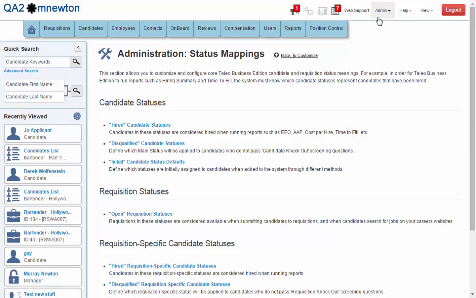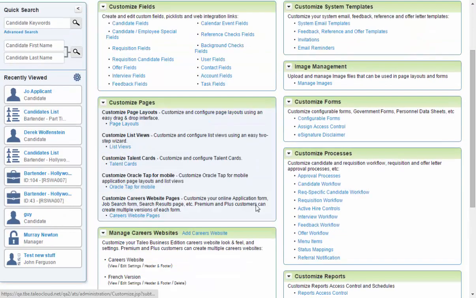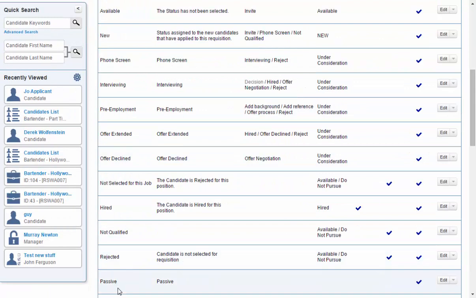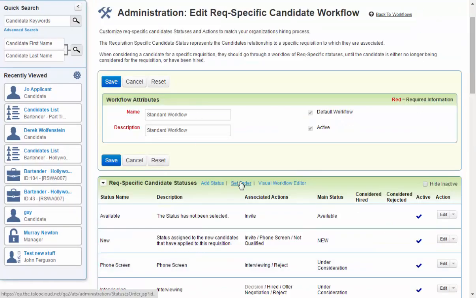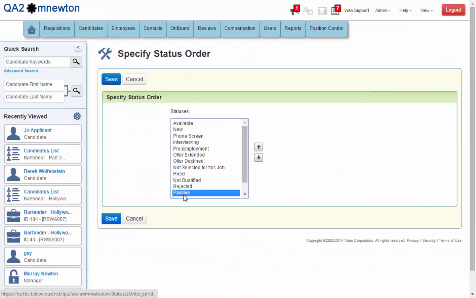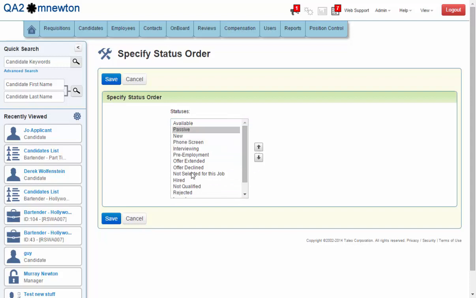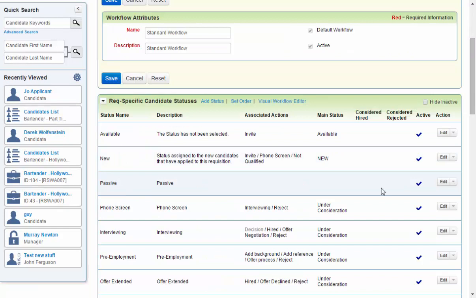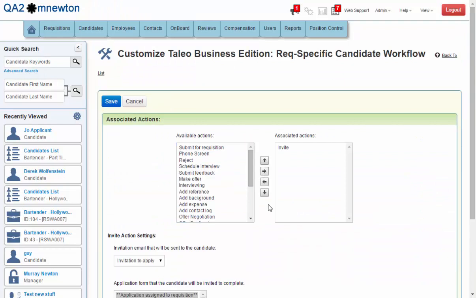Okay, great. Now, in my workflow, let's say that a candidate has been added passively, because you've seen I have this new passive status. Now I'm going to set the order for this and move passive up to the top, because it's pretty much the same as new. Okay, so I've got a passive status, but I don't have any next steps. I probably want some next steps. And I want to assign the next step of inviting them to apply for a specific requisition, and I might also put that I've rejected them if I look again and decide that they're not the right candidate.